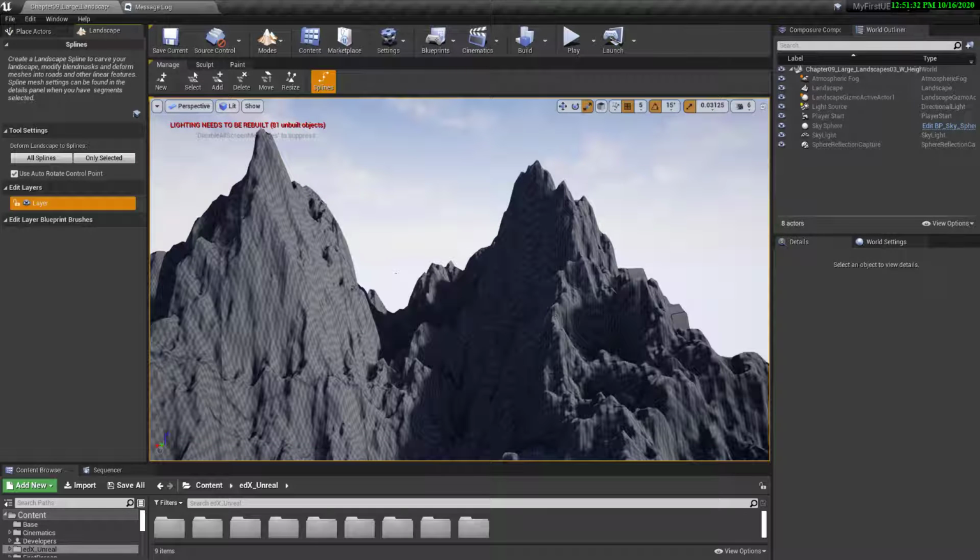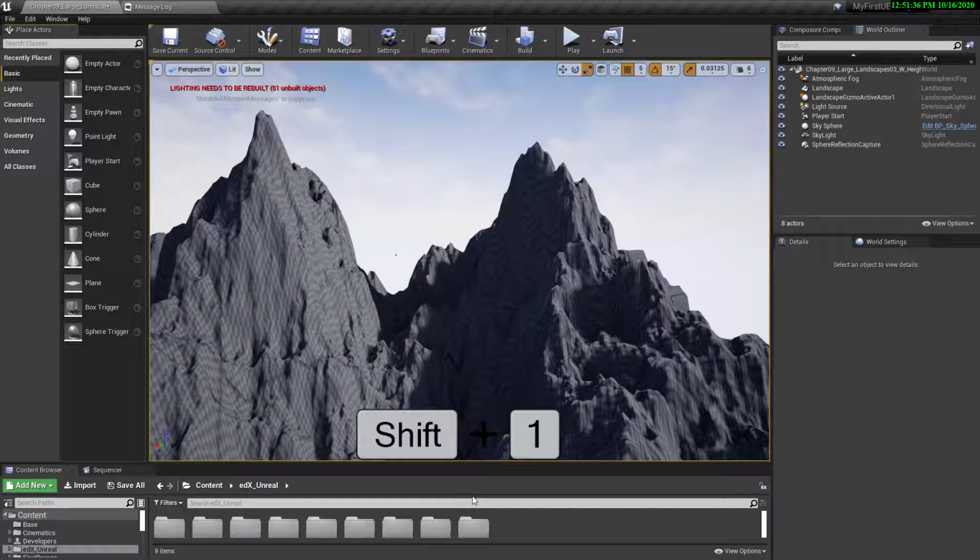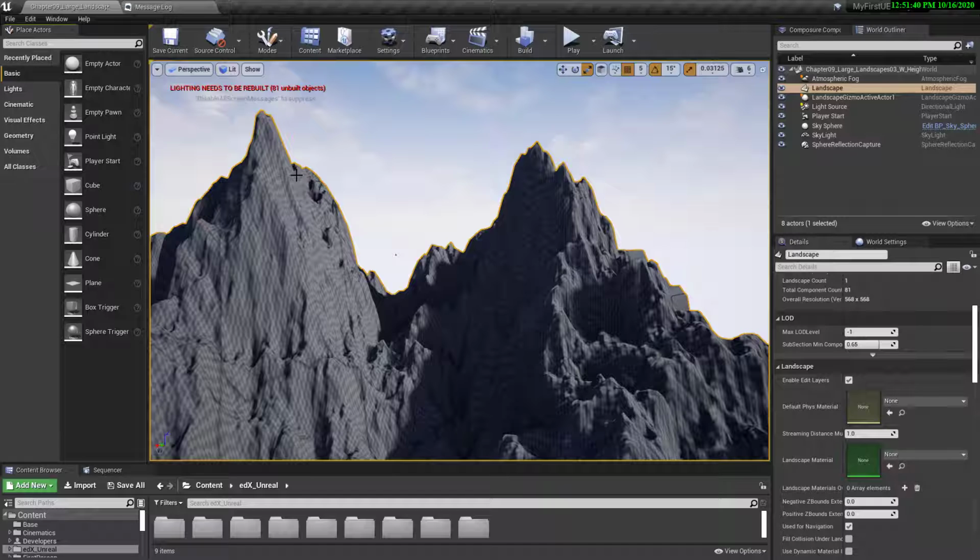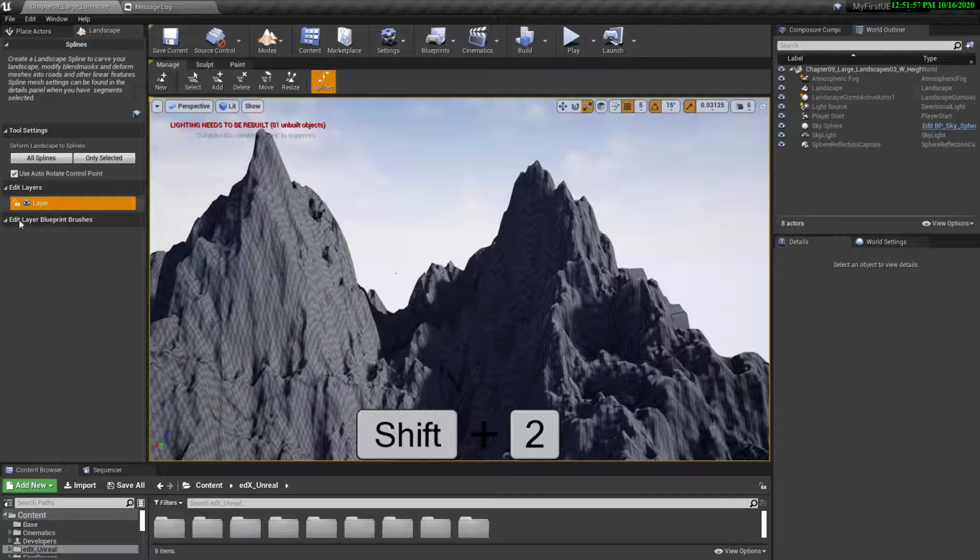All right, so we're in Unreal. I'm going to hit Shift 1 in order to be able to select this landscape, which I've got already set up, and it's got a displacement map assigned to it. So then when you've selected it, you go over to the landscape and you say Enable Edit Layers. Once you've got that turned on, you can hit Shift 2, and now you'll see Edit Layers here.